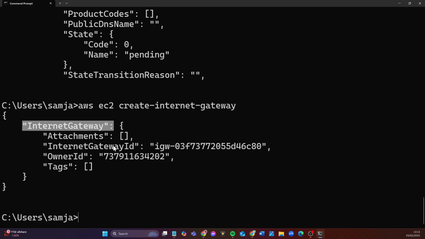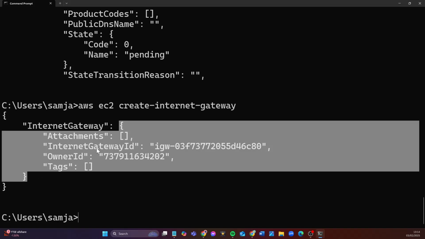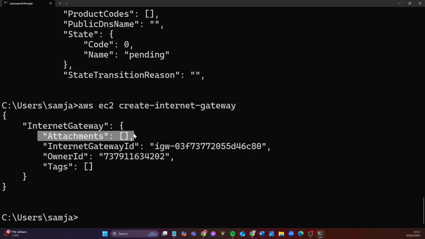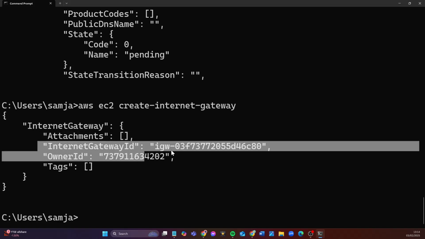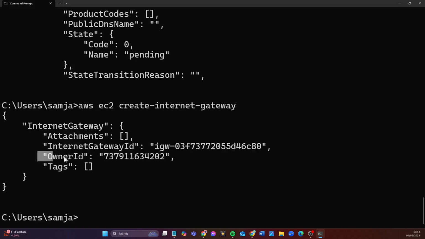Internet gateway, I know it's tedious, but I do like to just take a minute to diffuse what's in front of us. So internet gateway, opening brace, closing brace. It's all an object, and we've got a key and a value and then a comma, key and a value and then a comma and then a third one and then a fourth one. So we've got attachments, internet gateway ID, owner ID and tags.